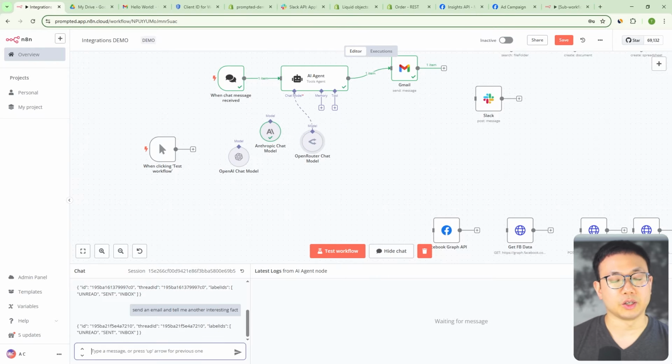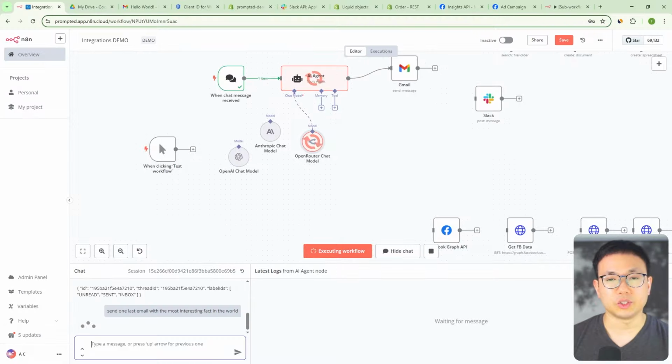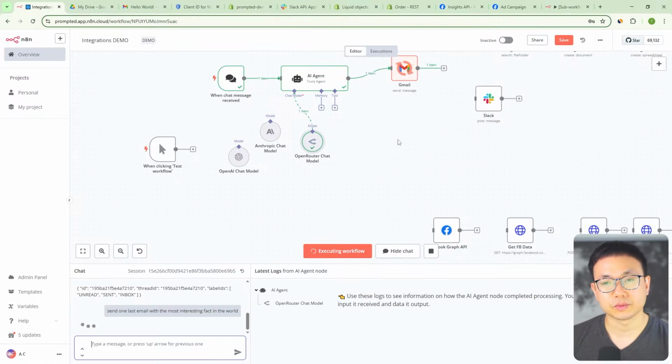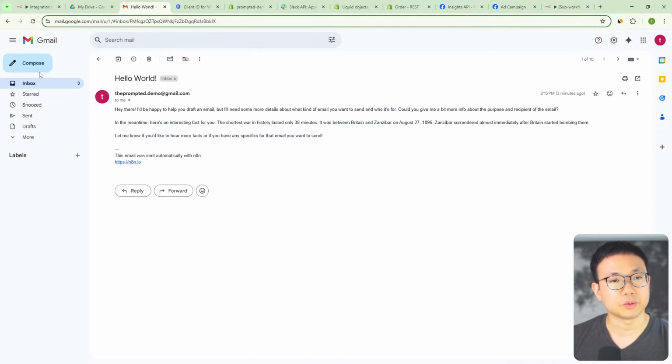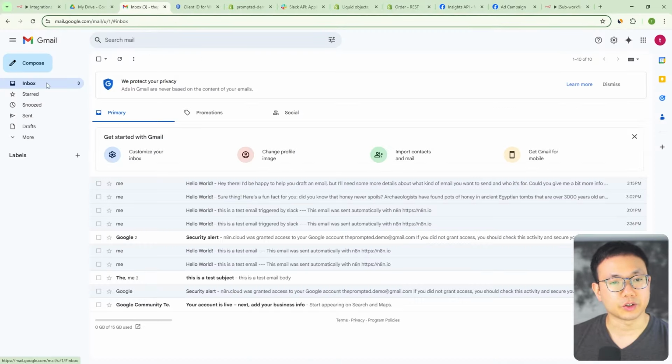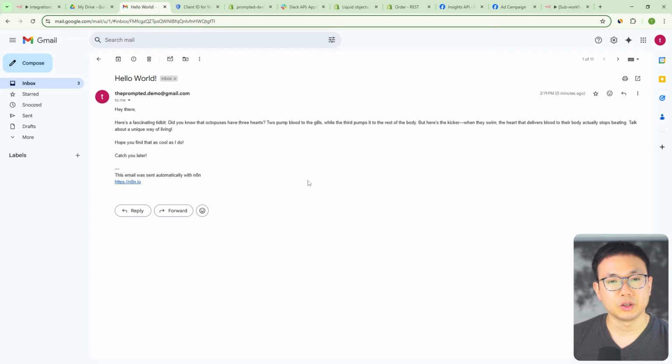And we can say, send one last email with the most interesting fact in the world. We'll see what it sends us. Okay, so it's been sent. We will check our email for a new email coming in. Okay, one last fact for us. Octopuses have 3 hearts. Okay, so there we go. That's our last fact. Okay, so those are the essential n8n app integrations that we like to use.